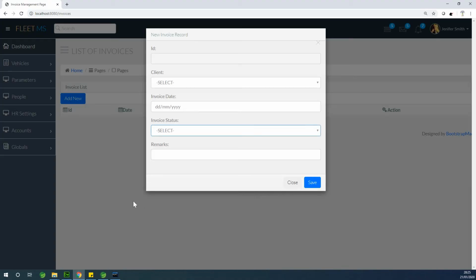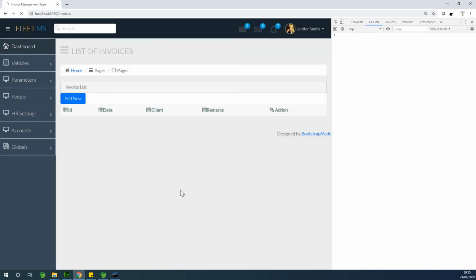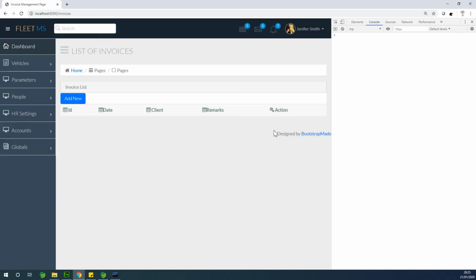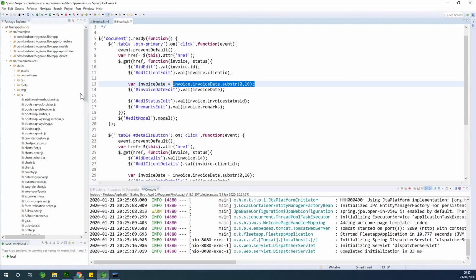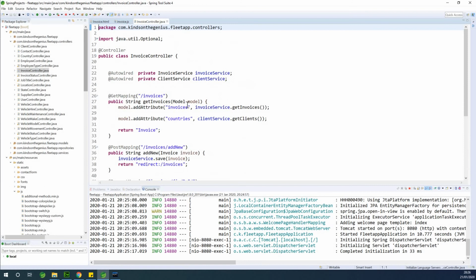Meanwhile, if I hit F12 on my keyboard, it tells me everything is okay. Okay, so refresh, F12, everything is fine. For some reason, these buttons don't show. So let's go to the controller to see. I'm going to go to invoice controller to see why it's not sending the list of clients and the list of invoice status. So, okay, you see countries, that's a typo.